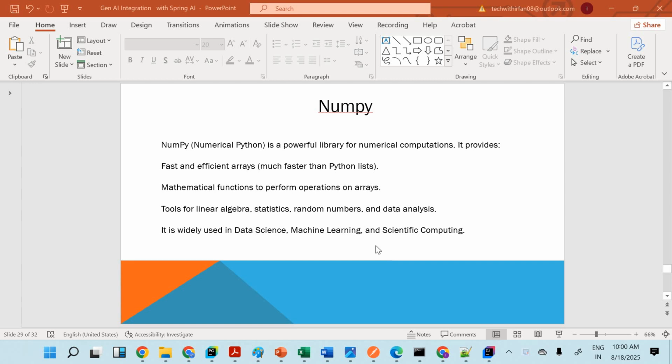So now we are going to understand NumPy. NumPy is about why we use it in Python. NumPy, or Numerical Python, is a powerful library for numerical computation. So whenever we have numerical computation, we have to use NumPy. It has given a lot of benefits. It's one kind of library.